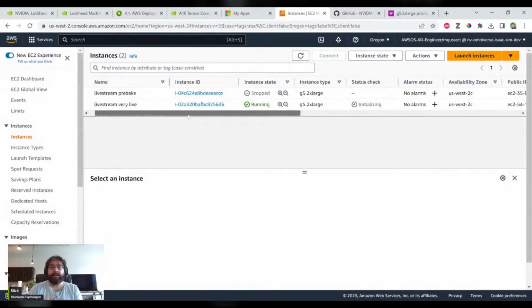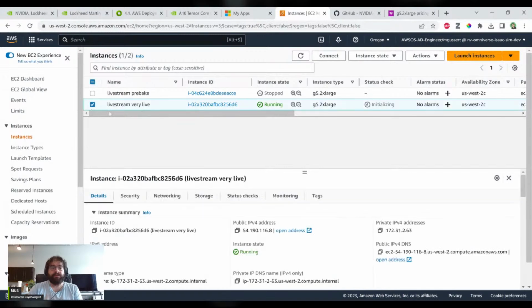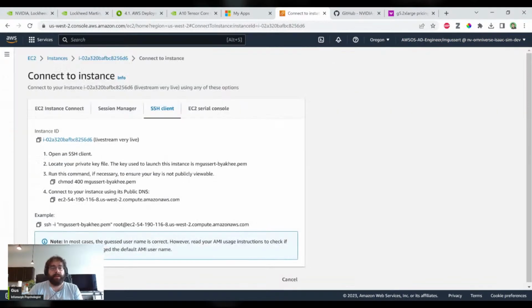So if we want to connect to it, we're going to connect via SSH. So we're going to select this instance, and then we're going to go to connect, and we're going to select the SSH client, and we're just going to copy that command. And now we're going to go back into live stream, and we're going to paste in this command.